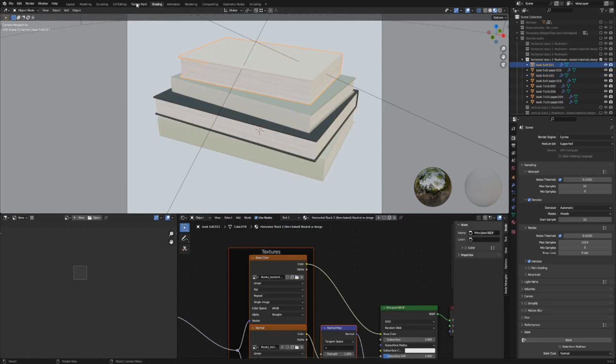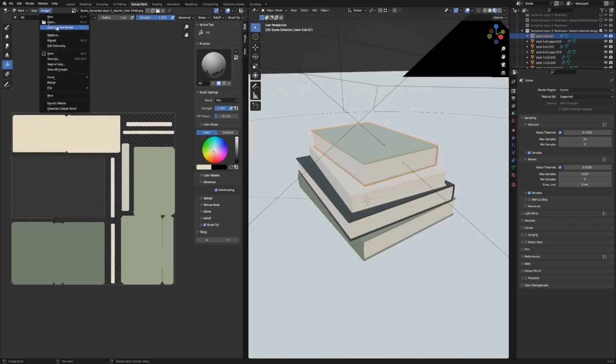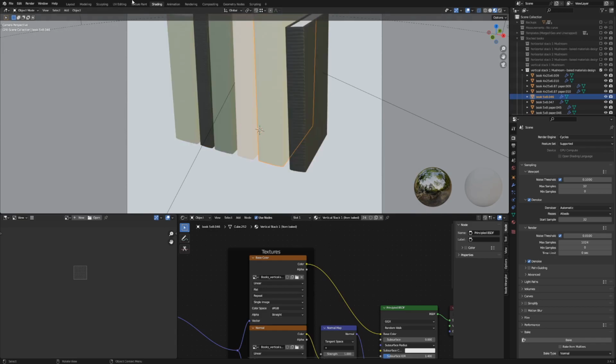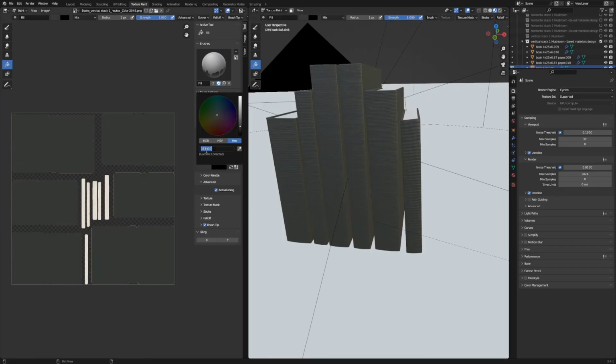I opened up texture painting in Blender and just used the paint bucket tool to replace the colors of each of the book covers. When I baked these textures last week, I made sure that I created separation between the UV islands just to make this process easier. If the UV islands had been touching more, I think it wouldn't have been as easy to change the colors.